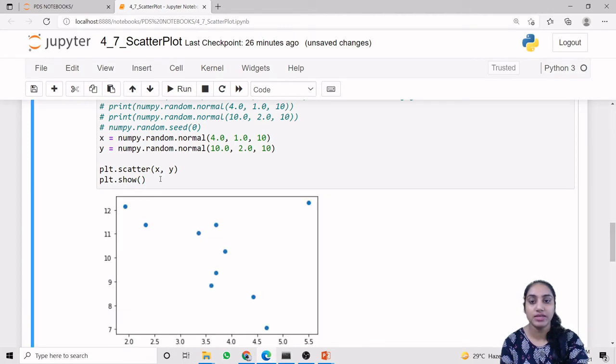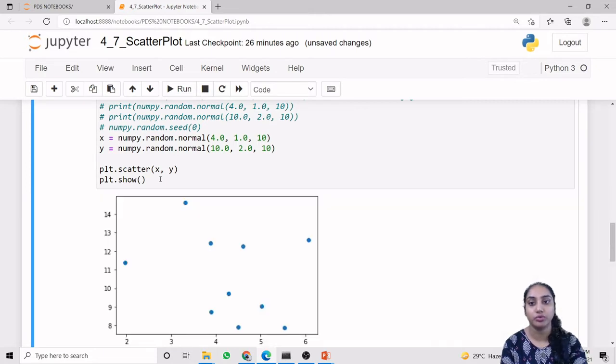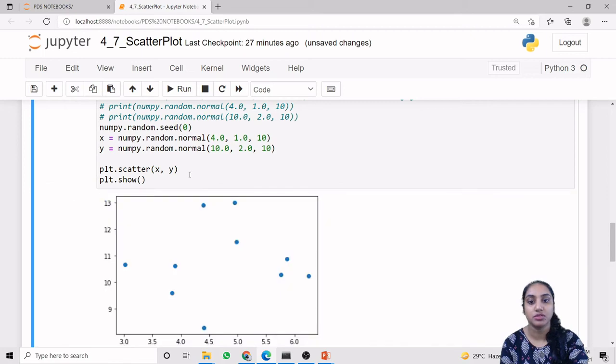So we can see that every time we run this code, the output changes. If we want to stop this change of output, then we can use the numpy.random.seed method. The first time generated output will be stored, and every time it will use the same output for plotting. So you can see that it is not changing any value now. So this is the numpy.random.seed method.